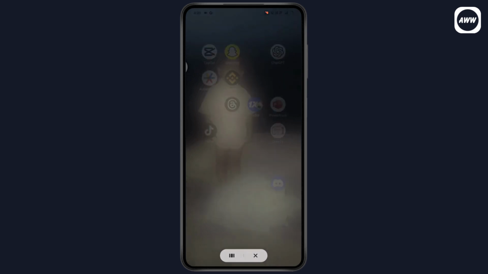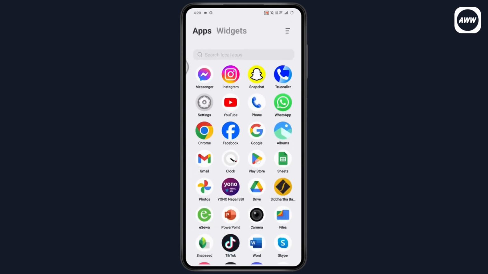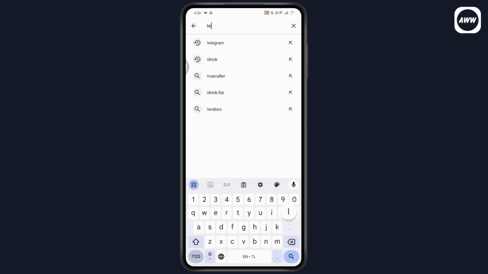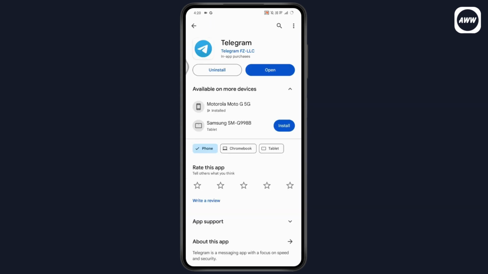And after doing all of this, now you need to go for the last step, which is open up your Play Store. Under Play Store, go for the search and search for Telegram. Once you search here, if you have any updates under your Telegram, then you just need to simply go for update and update your application. Once you've updated, your problem will be fixed.